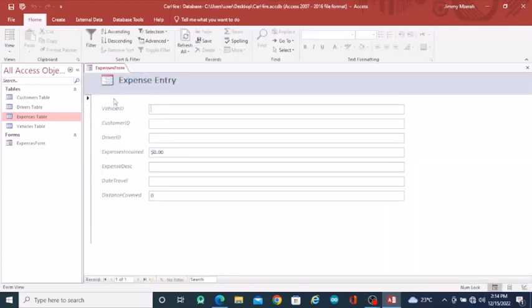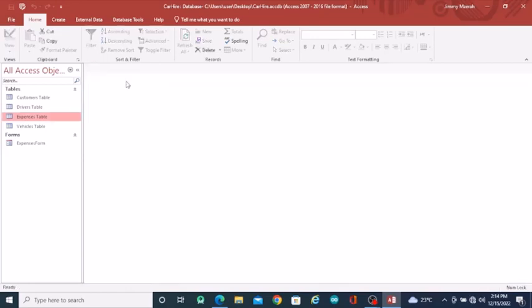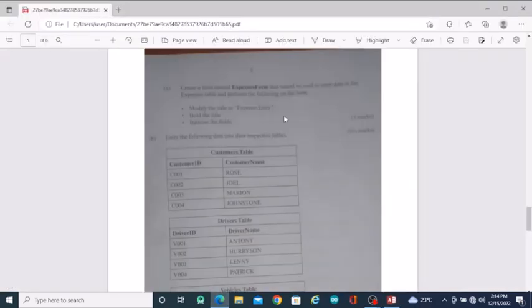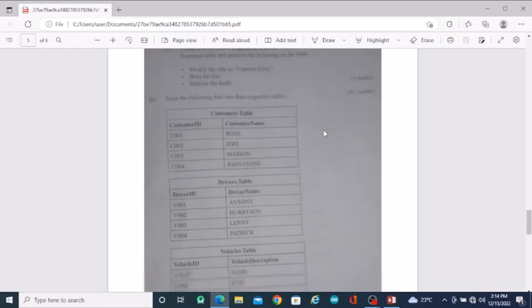You view first, you see it has been bolded, expense entry, it has been italicized, that's good. Then you can close. Actually we have 3 marks. We have now 3 marks. So you can see how quickly you can do the modifying.